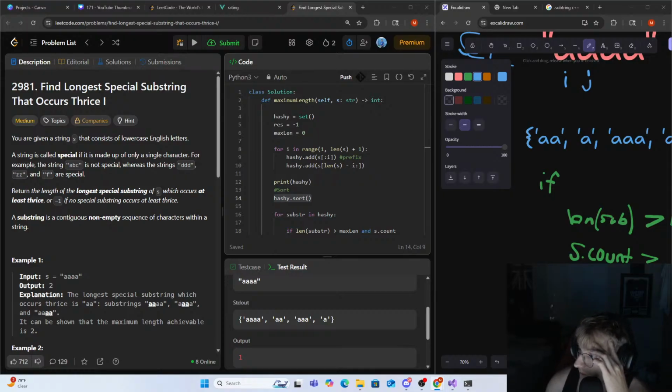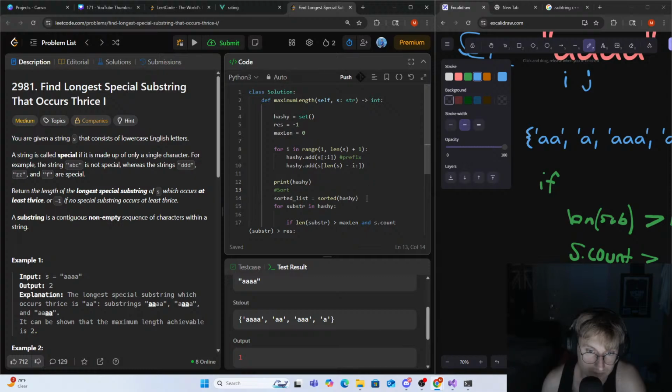Okay, that doesn't work. So I guess for this you'd probably have to convert it to a list and then sort it or something like that. It's wildly inefficient, but it should solve the problem. Yeah, and then we get a TLE. So you can just pass in a set here to get a sorted list.